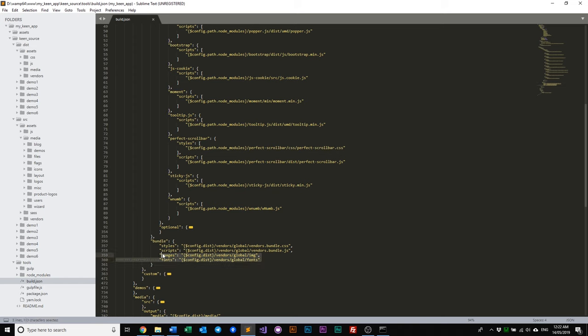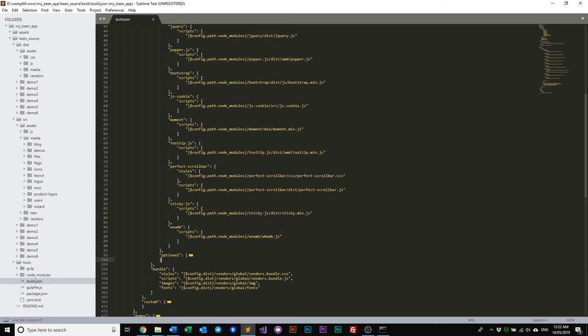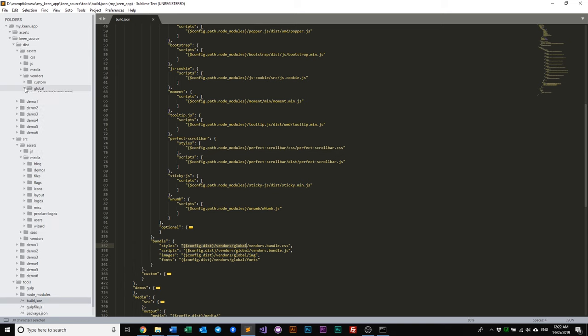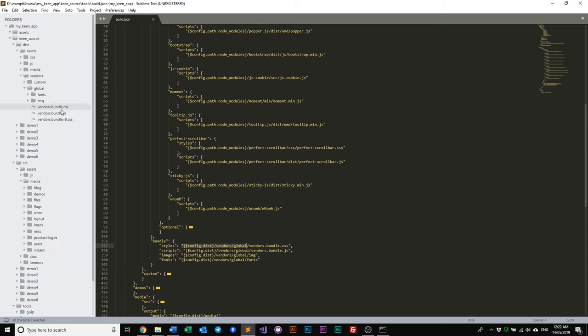However, it's within its own folder. So now if you have a look at our assets, if you go to our destination, vendors, global, if you go out of vendor and go to our global, we see our bundled JS and CSS files. So let's look at our CSS here.